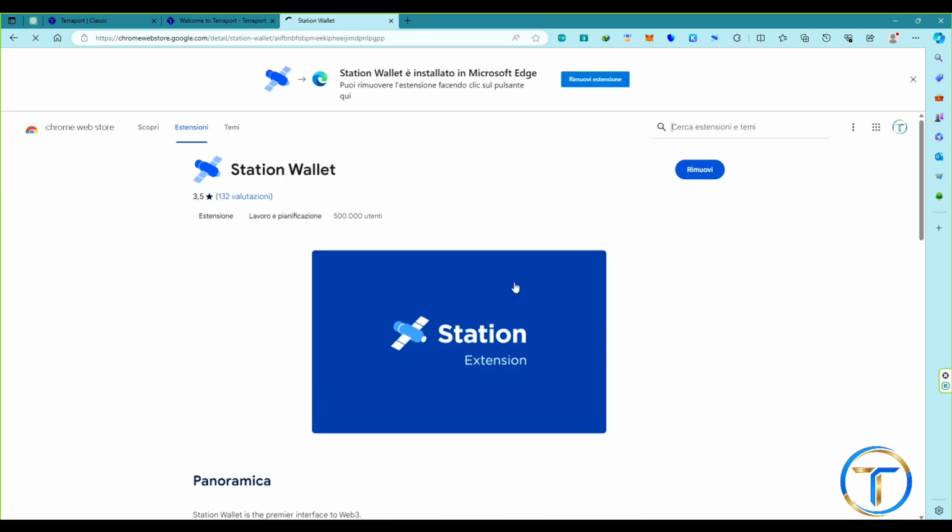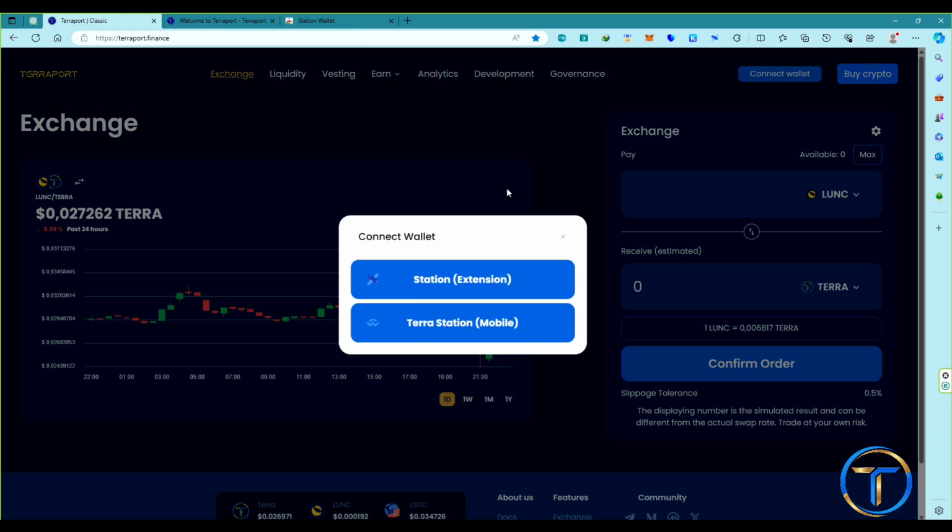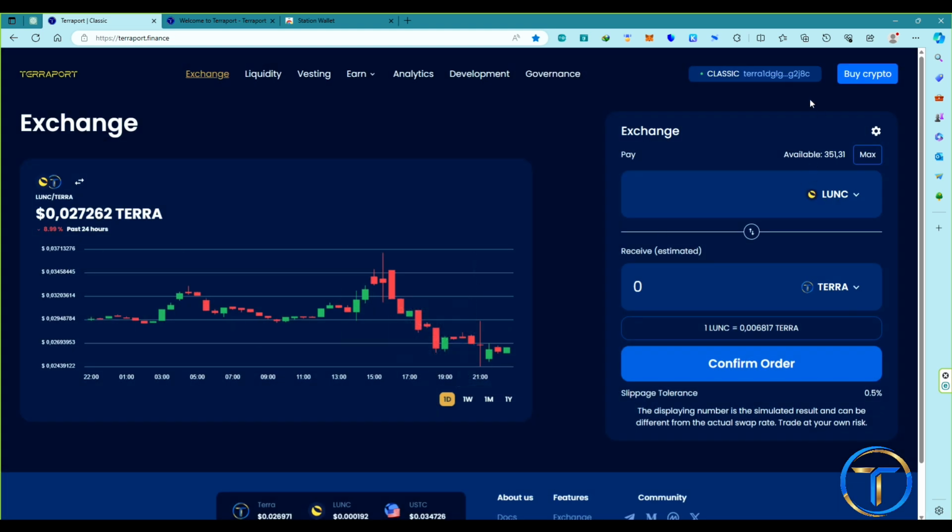Back to Terraport. By clicking on Connect Wallet at the top, a pop-up appears. If you are operating on PC, choose the first option, labeled Station Extension. Otherwise, select Terra Station Mobile if you are operating on the mobile version. Terraport will connect to the live wallet that is selected in the Station extension or app.